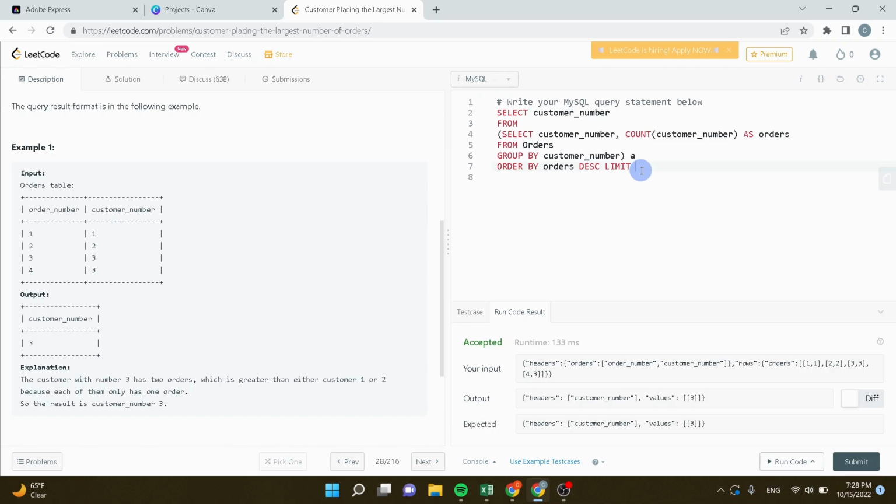And this limit function is just going to limit how many results are returned to us when we put in a value. So we could do limit 2 if we wanted the top 2 customers based on orders, or in this case, we can do a 1 because we only want the customer number with the highest items.